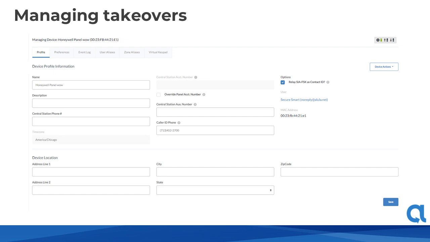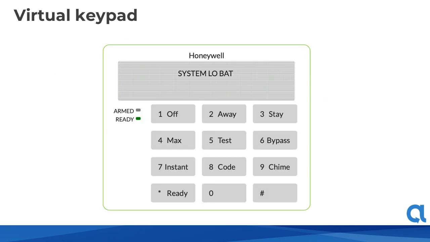But your virtual keypad is going to work right off the bat on the AlulaConnect. So if you have a fully supported panel, this one is a Honeywell, you can still come in here, arm it, disarm it, use the code to get into programming remotely. So that it is active and ready to go here on the AlulaConnect platform.